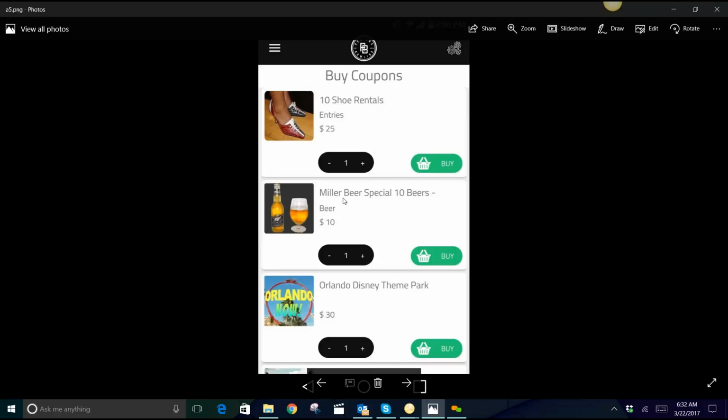You can put in beers. Here's 10 beers. You can put in margaritas. I mean, all of this can be customized, and people can scroll through here, pick out anything they want to purchase, buy it, and it goes right into their account. And then we'll show you how they redeem that in a little bit.